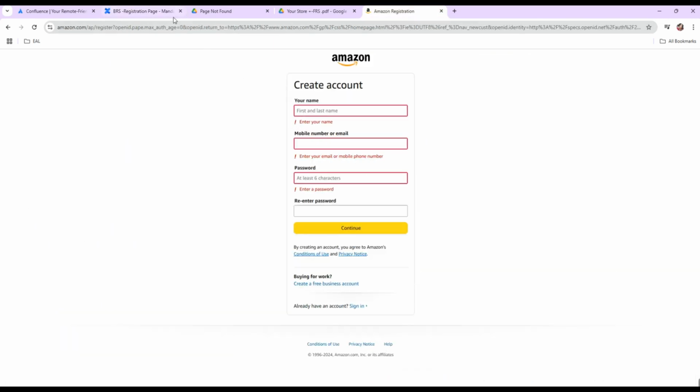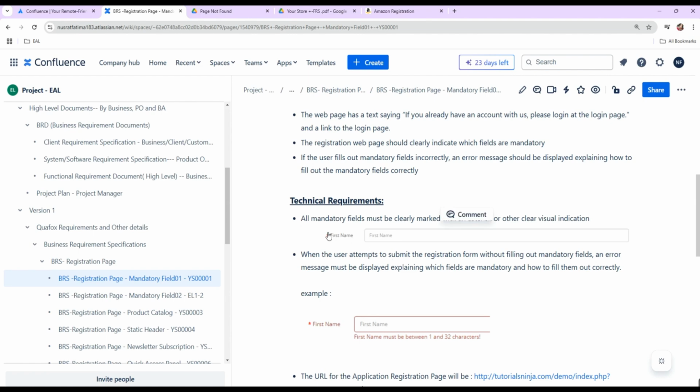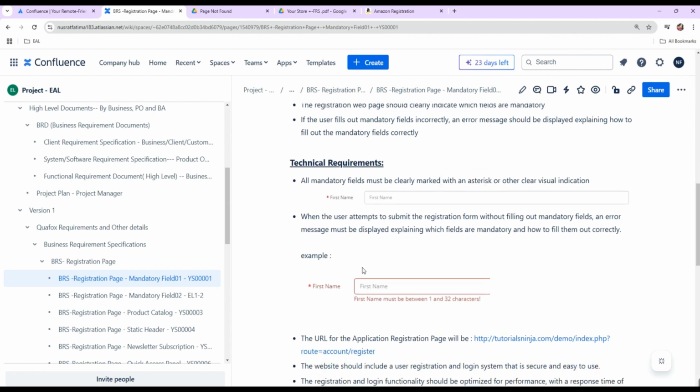First name, okay, must put your first name. And then when the user attempts to submit the registration without filling out mandatory fields, an error message should be displayed explaining which fields are mandatory and how to fill them out correctly. Just like this, you have just given your second name and your password, and you are trying to continue with it, but it won't continue because you haven't given your first name. And then it will show you first name must be between 1 to 32 characters. Okay, it will show you what to do.